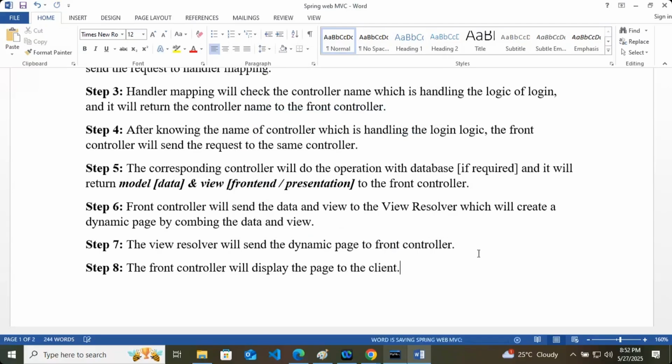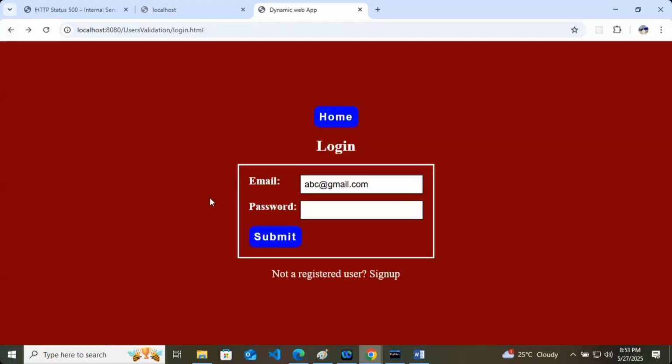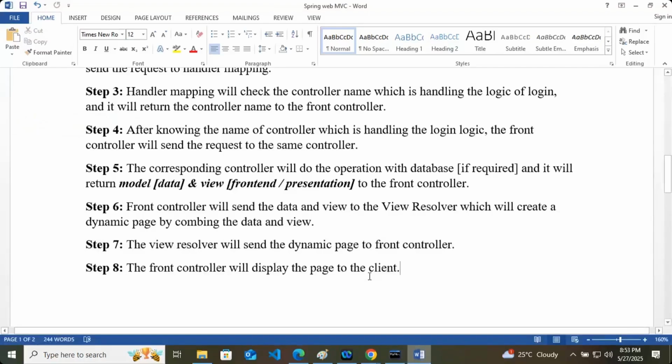So whatever you are able to see in 1 second, these entire steps are going on in the backend. Let's say I go to the app and do a simple login. I can see it in 1 second, but it is not a 1 second game. There are 8 internal steps going on inside, and that is how your Spring Web MVC works.